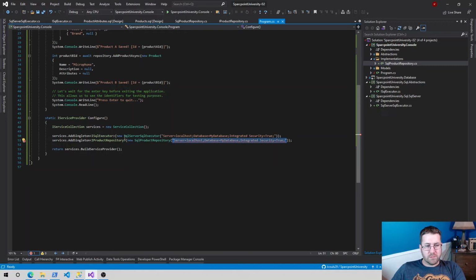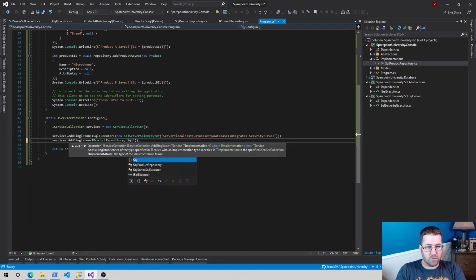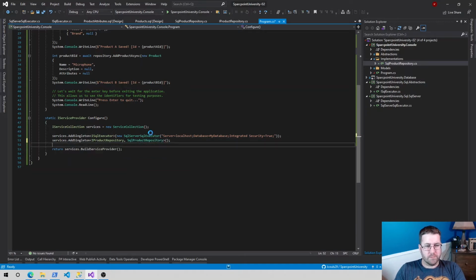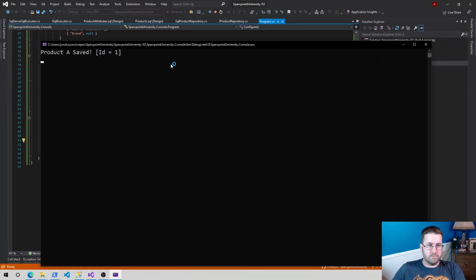Well, luckily for us, because this is a service we can inject, I no longer need to manually new this up. Instead, all I need to do is SQL product repository. And that should make it work at this point. So now we have this being done once, and then every repository after that, we have this. And we can have multiple repositories, and each one, you don't even have to specify the arguments anymore because we can automatically inject now the SQL into it. Let's make sure this runs.